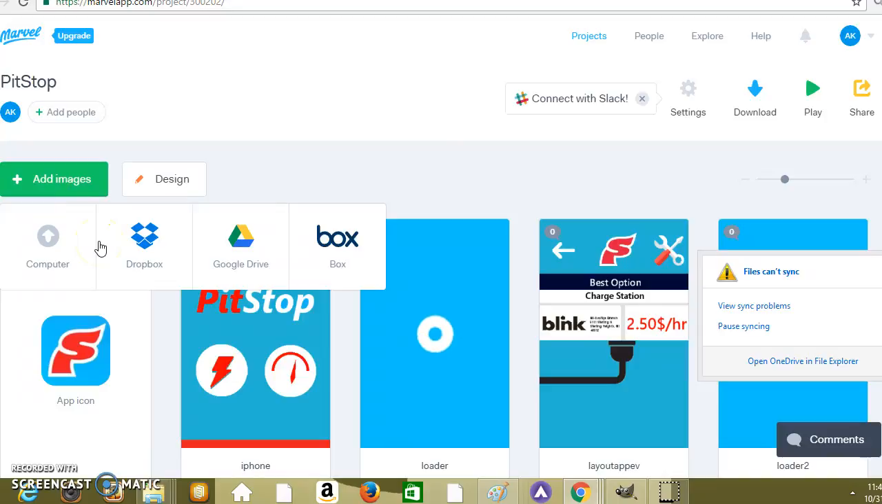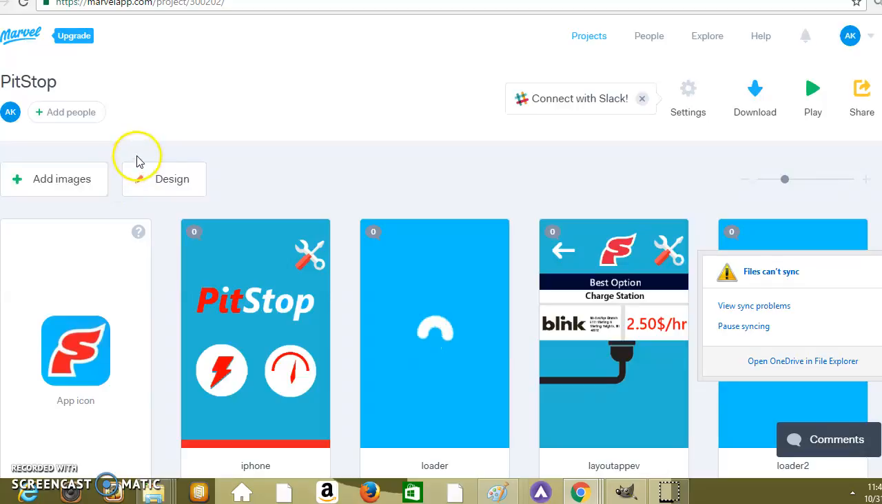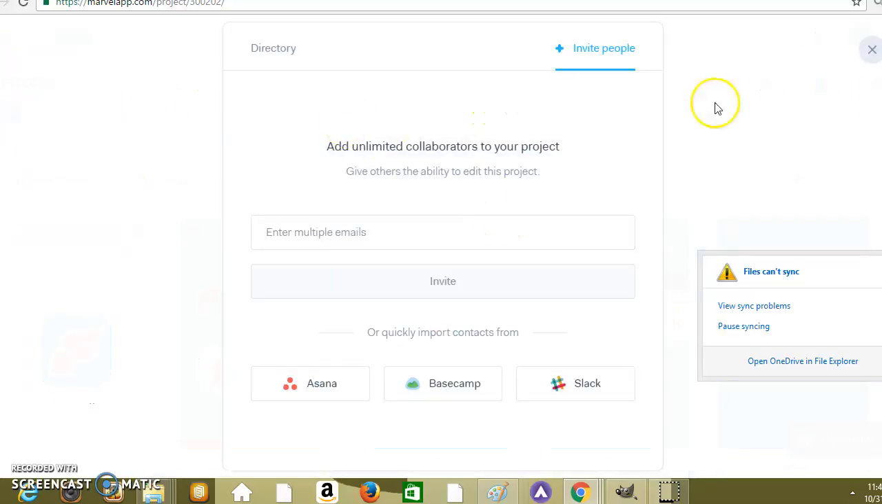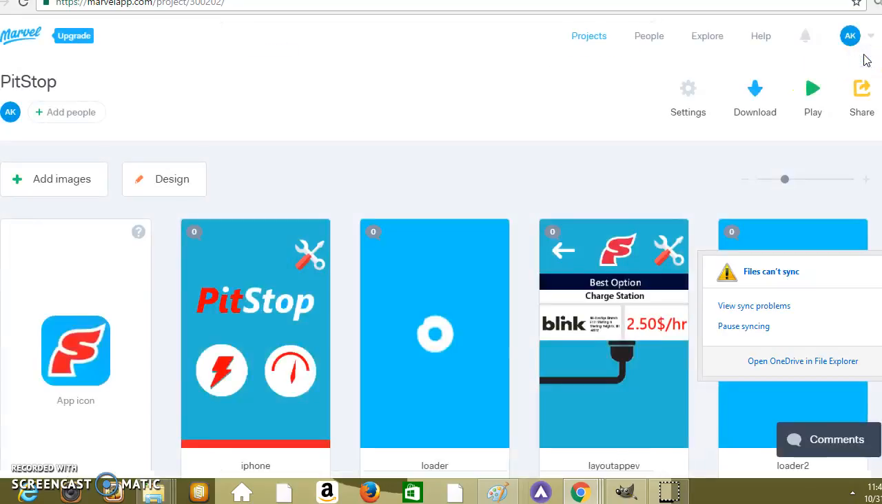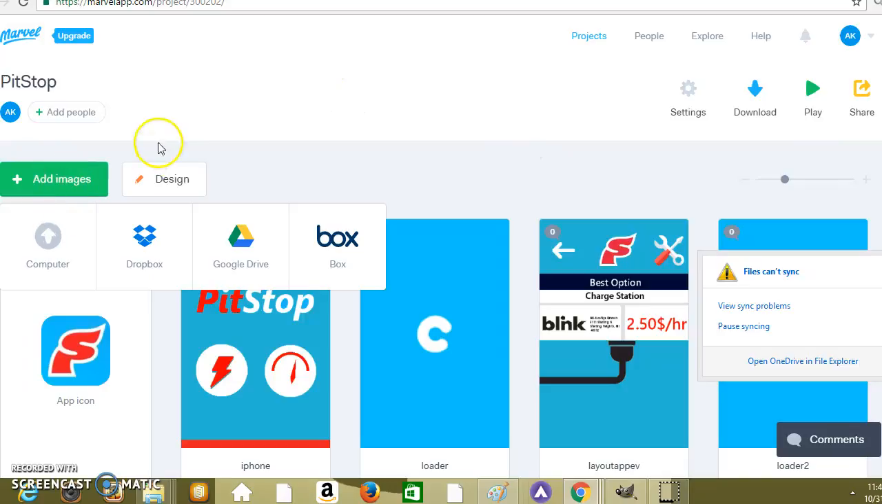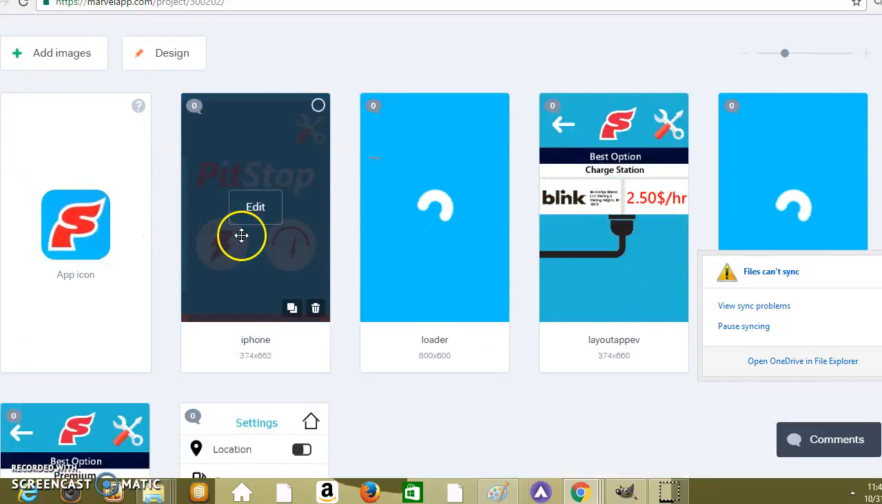The great thing is that it's connected to cloud storage, so you can use Dropbox, Google Drive, or Box, which is amazing because a lot of teams use these. Another part about teamwork is that it's connected with Slack, and you can also add people just by using emails or invite people within this project. So that's awesome. Once you get into that, you click add image, it will showcase right here, and you can edit it.